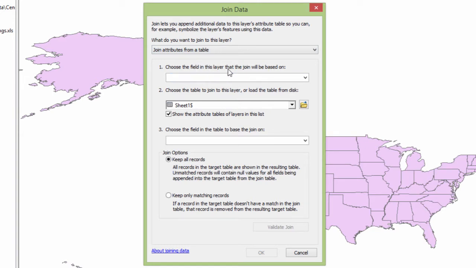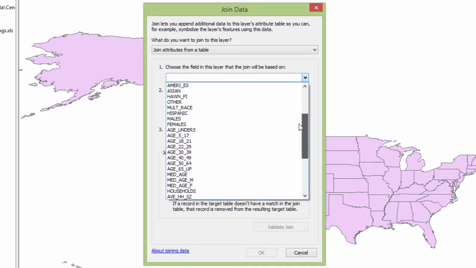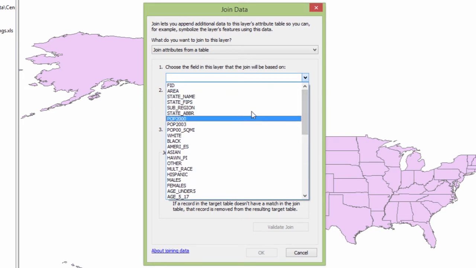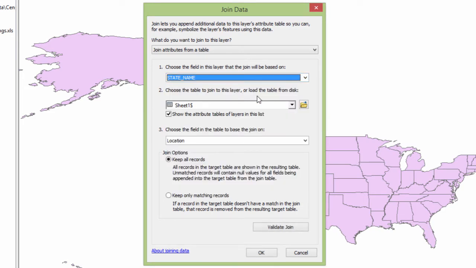Choose the field in this layer that the join will be based on. Okay, this is the states shapefile. That's the one that I clicked on. So I've got to tell it which field in the attribute table is the one that's going to match a field in the Excel sheet. So when I drop down, it gives me all of the fields that are in my spreadsheet. And if you remember, it was state name that matched the name in the spreadsheet. So I want to join this based on state name.